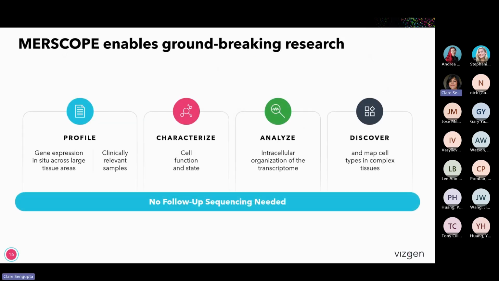So again, what does this technology enable you to do? What it has enabled our users to do is profile genes across these large tissue areas. I've showed you a coronal section of a mouse brain and human ovarian cancer in previous images. We'll look at more soon. And speaking of the human cancer, you can also examine clinically relevant samples because, again, most samples coming from the clinic have different kinds of preservation, such as FFPE. And again, we are capable with protocols and support of preparing those samples for MERFISH and MERSCOPE.